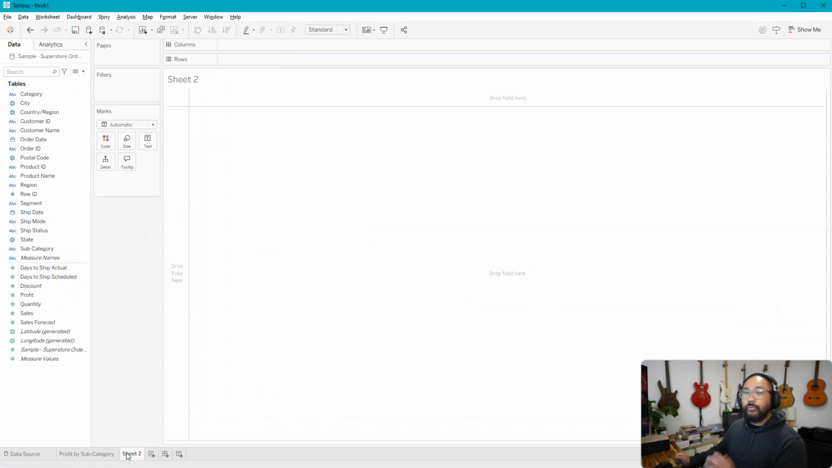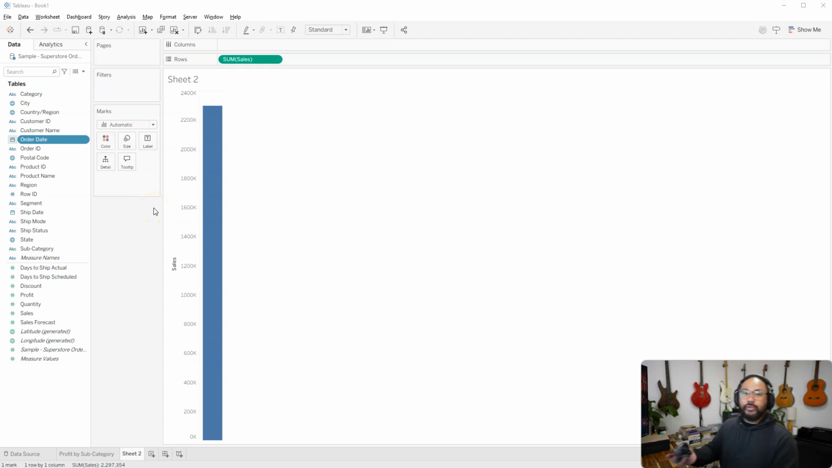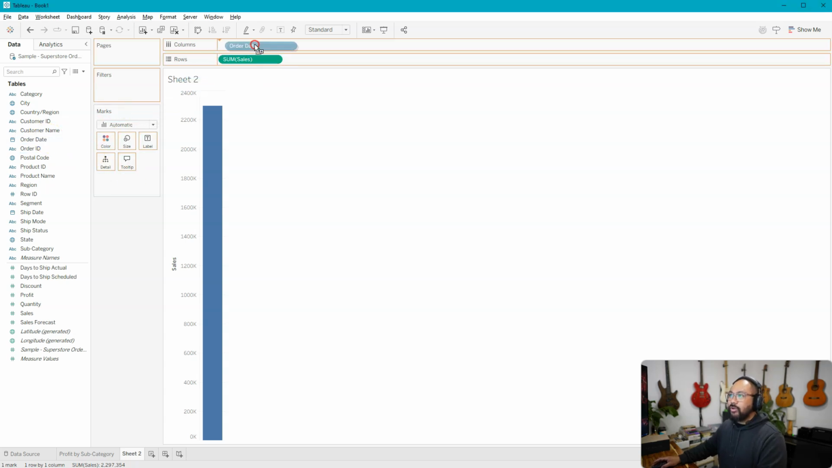So if I do that, we're ready for our next visualization. In this one, we're going to do a time-based one. So I'm going to bring in Sales, drop it into rows. So now we have a column chart. And I'm going to bring in a date field. So here we're going to use Order Date right here. And I'm going to do something a little bit special, which is the right-click drag method. I'm going to right-click, drag it into columns.